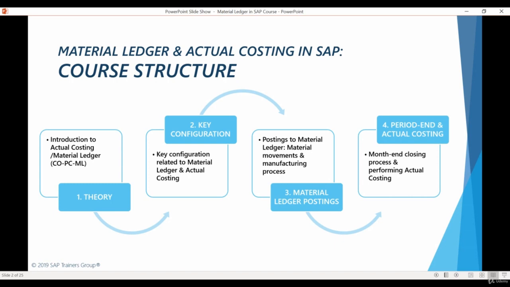If you've not worked with costing or controlling module before, I strongly recommend you to first take our previous course or any other SAP course that explains the basics of this module.